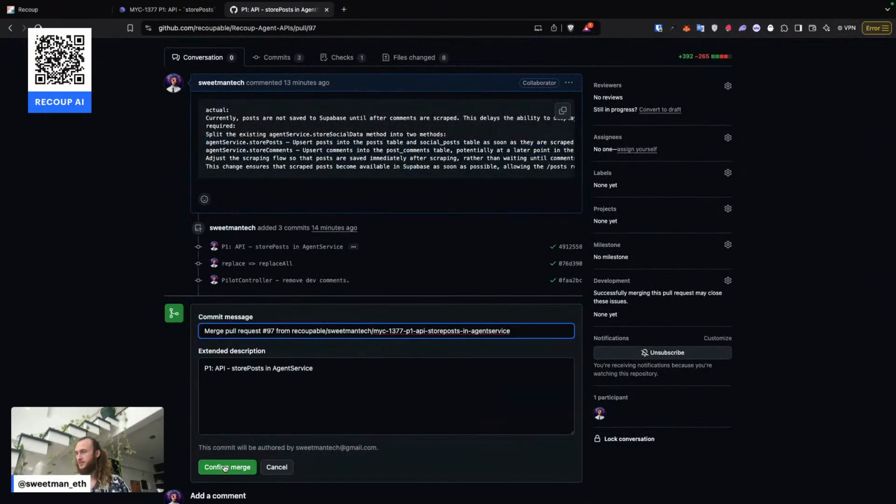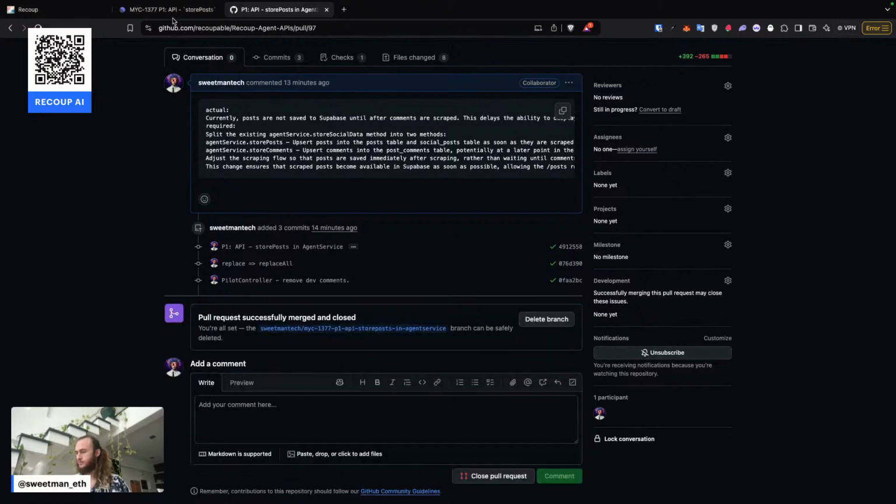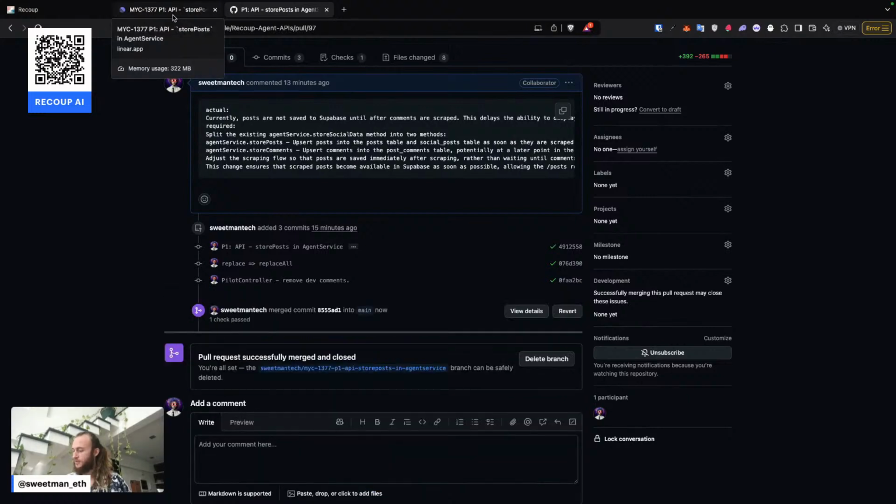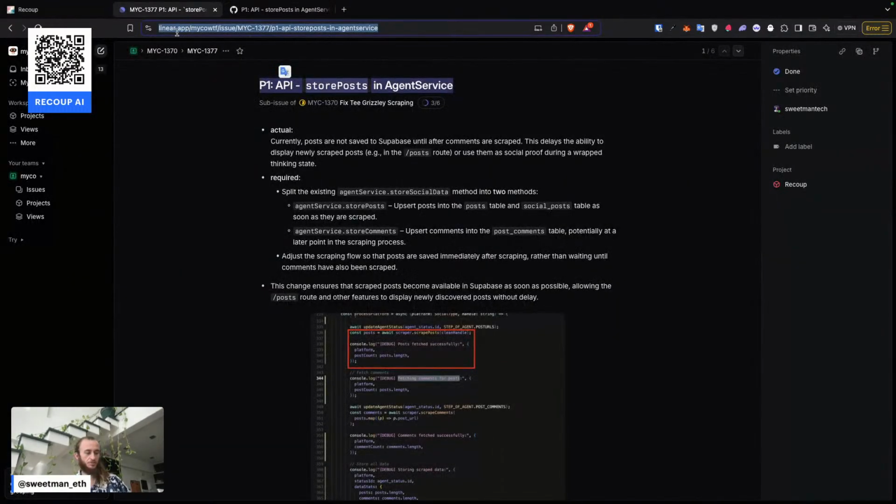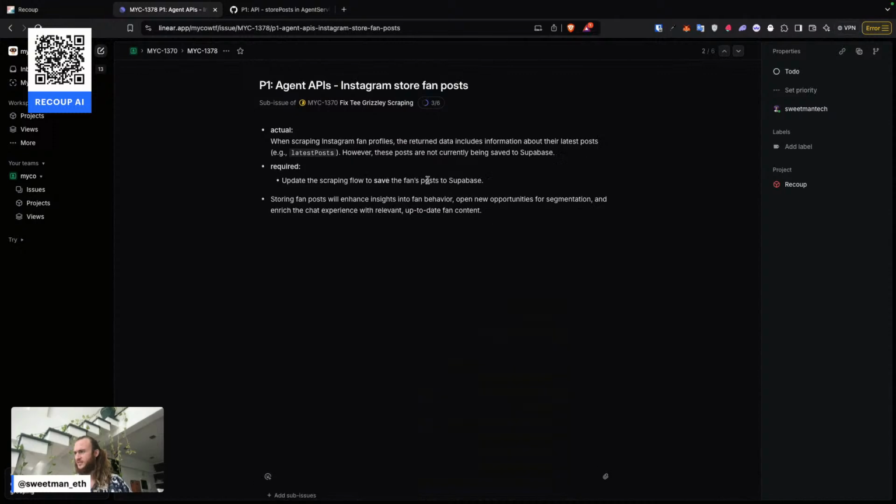Merge the pull request into main. We have just shipped our first pull request of the day. We're now storing posts inside of agent service, making it faster for the storage that we're doing, to reduce the amount of errors, increase our efficiency, and increase our speed for scraping. Now we want to go on to the next task. This one's going to be way more, maybe not challenging, but it's a net new feature. Move on to the next task.